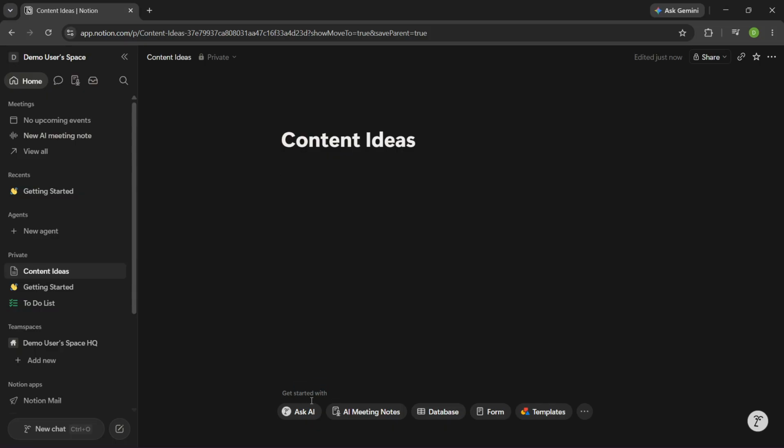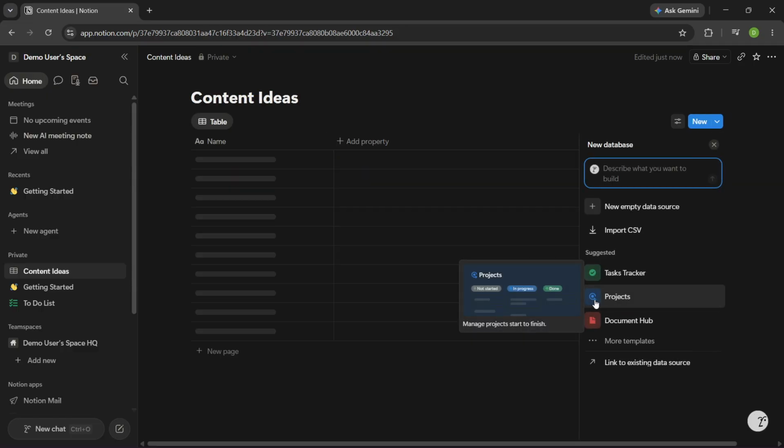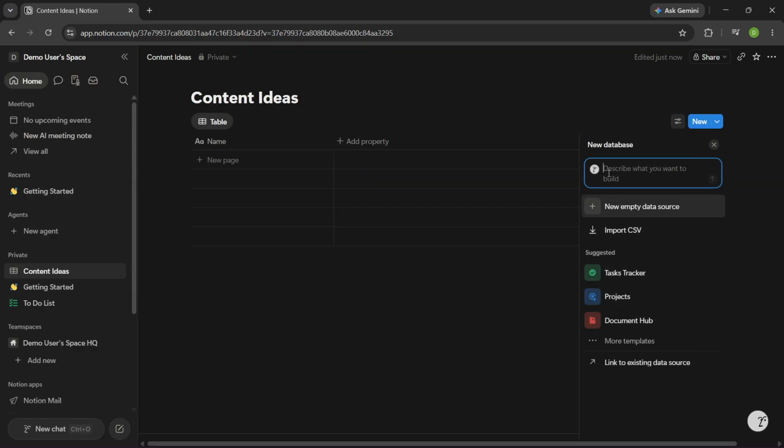At the end of that Get Started With row, you'll notice 3 dots. Click those 3 dots to open the extra menu. From the options that appear, click Table. This will insert a table block into your page, which is the foundation of your new database.